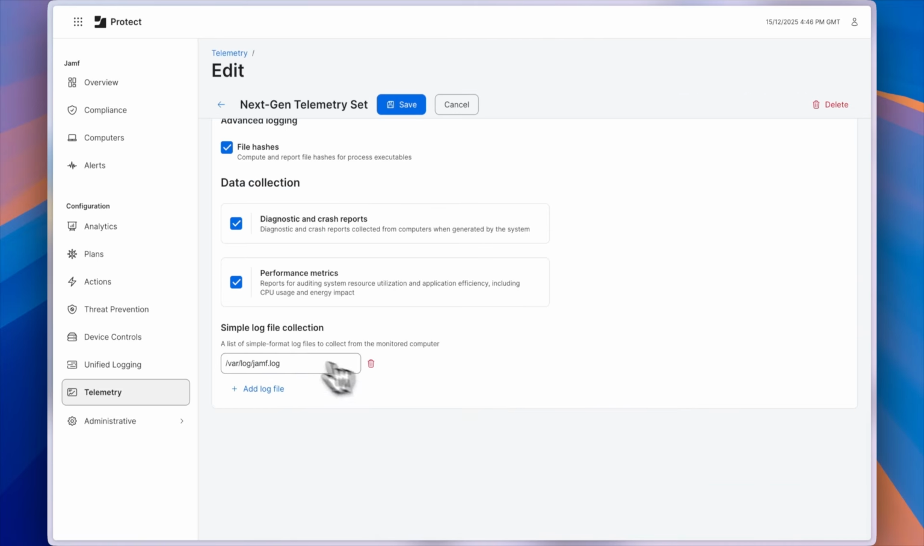Here, I've also chosen to add a jamf.log simple log file collection. You can add as many of these as you actually like. So if there's a specific location or log file that you'd want to include in the telemetry information that we collect through Protect, you're able to do that here.